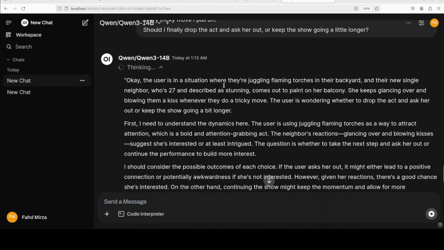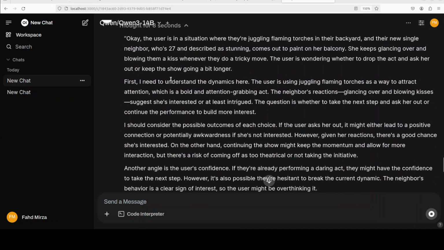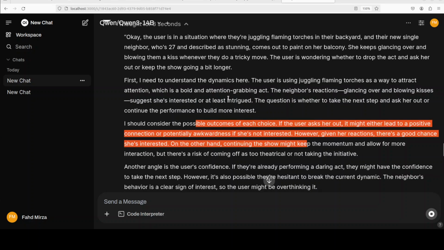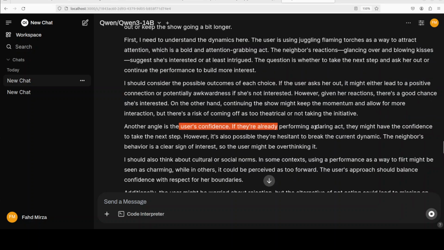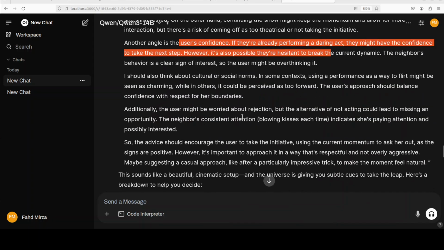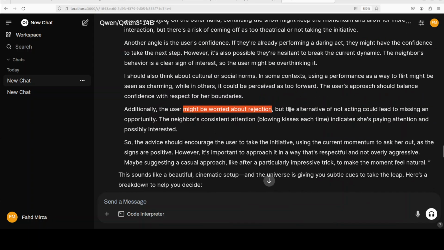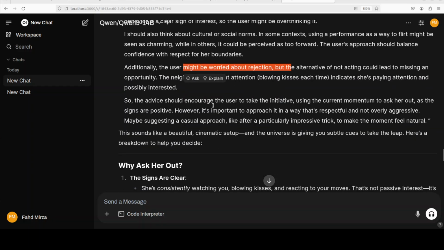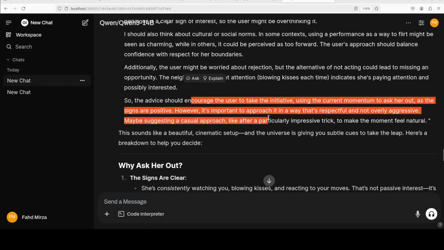Okay, it notes that they are juggling, so it is understanding the situation and the dynamics here. Very nice. And then possible outcomes of each choice. Another angle is the user's confidence. It considers that I might be worried about rejection. That is quite deep. And it is talking about initiative.